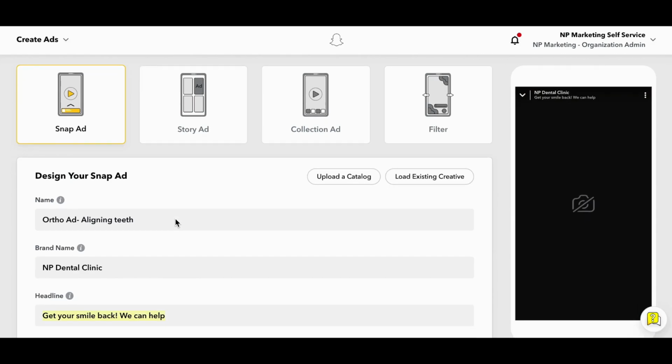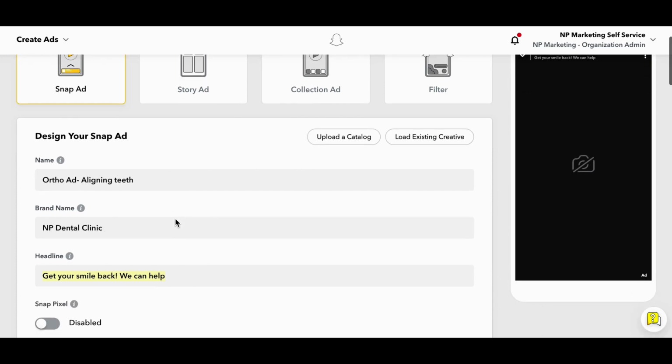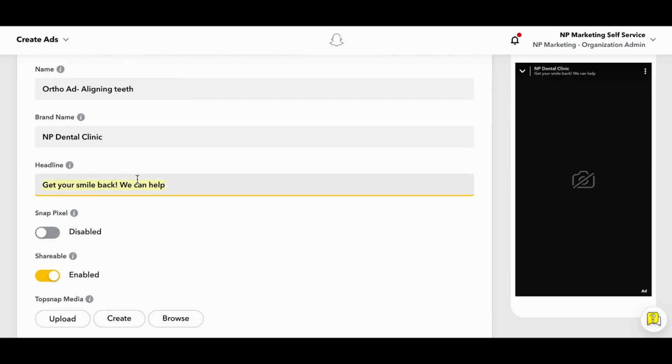Okay, so here we are. I'm going to show you how to create a Snap ad. We are within Snap Ads Manager. That's where you should be as well. Now, before we get started, I want you to prepare a catchy headline like such. You could actually do much better than this one. I want you to prepare it beforehand, and you're going to be using it as your headline.